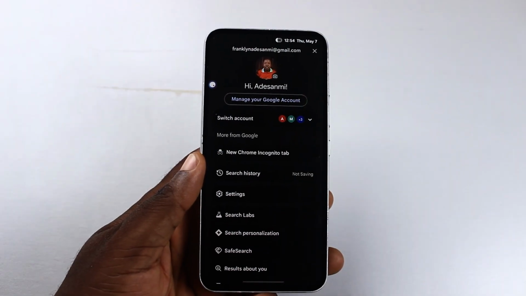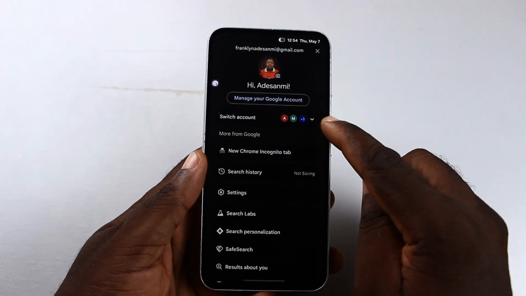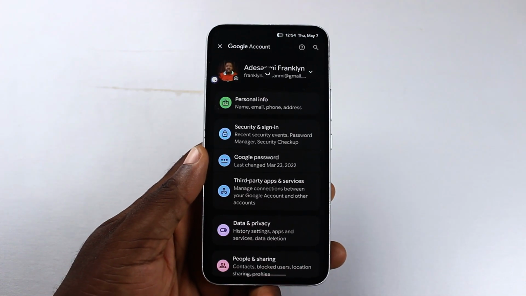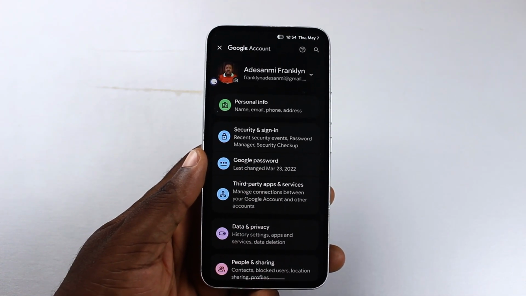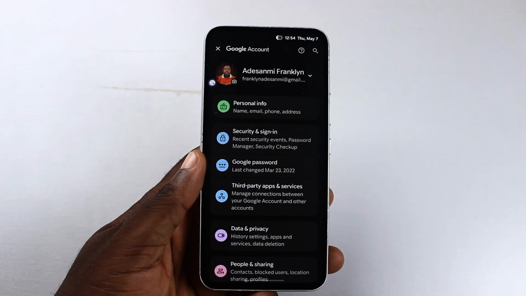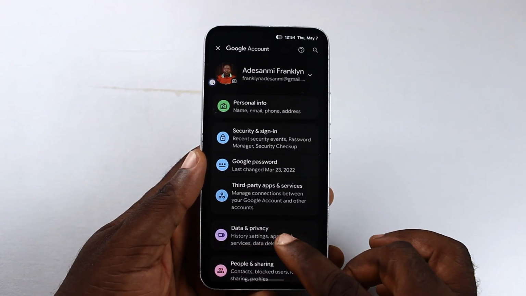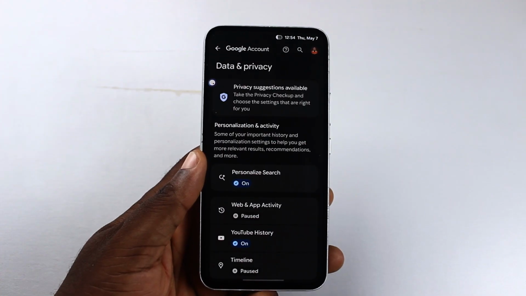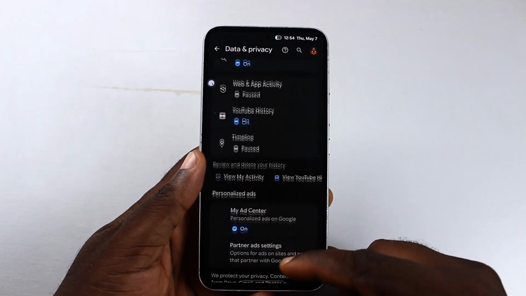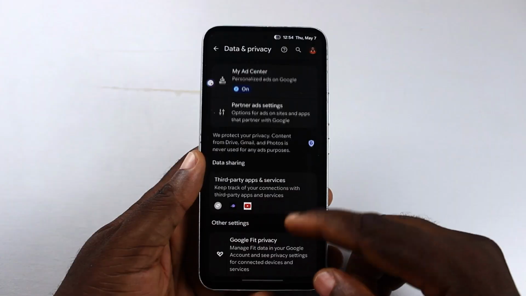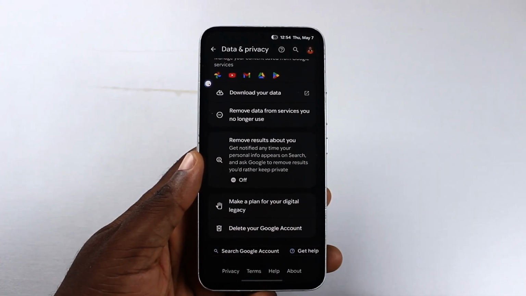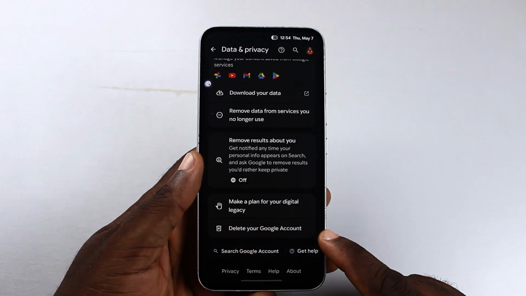If you have multiple Google accounts on your phone, click on this drop menu and select the Google account you want to manage. Now, while on this page, go ahead until you see Data and Privacy and then click on it. Once you have selected Data and Privacy, hang on for this page to load. Now scroll down, just keep scrolling until you get to Delete your Google account.